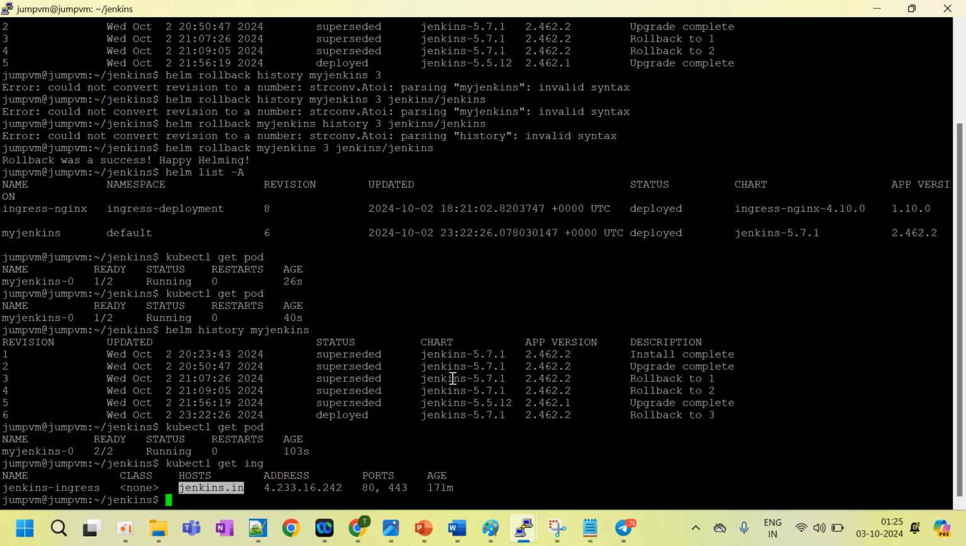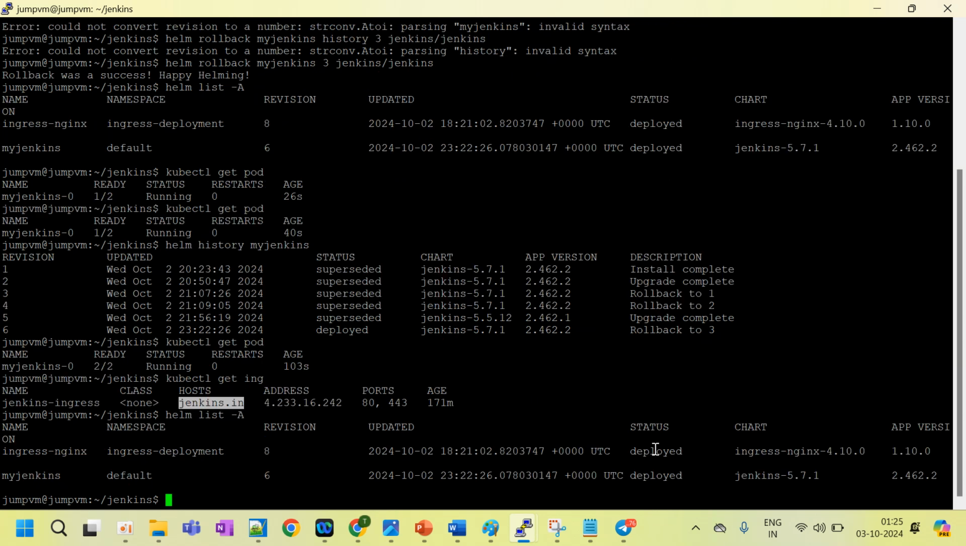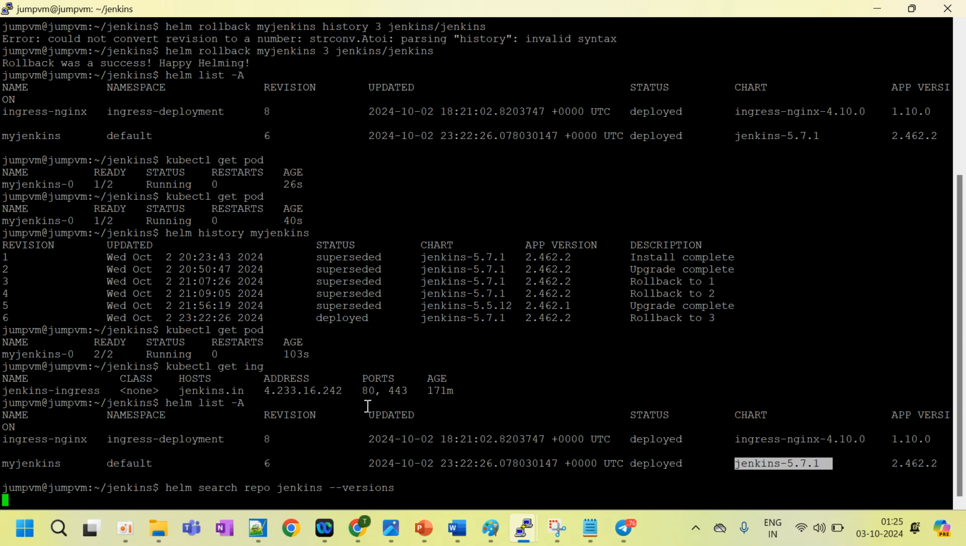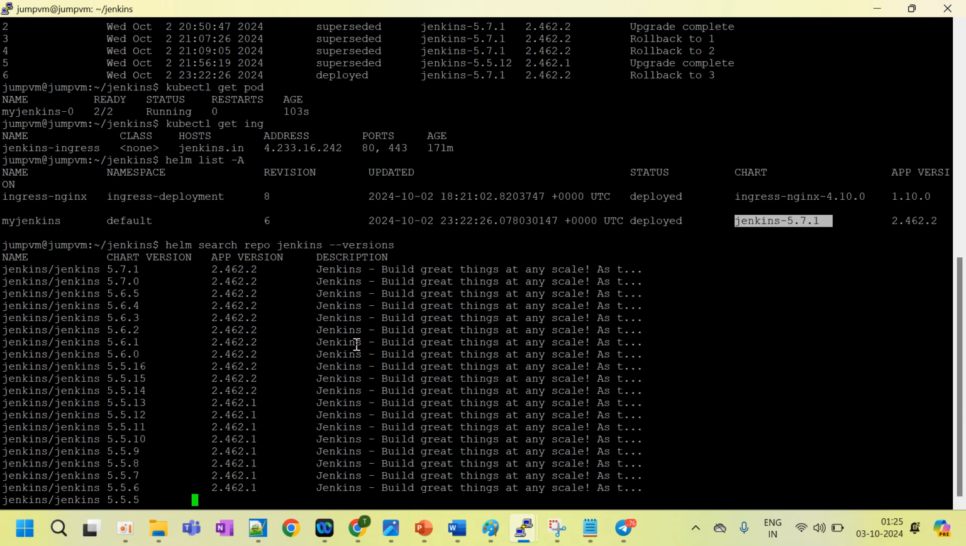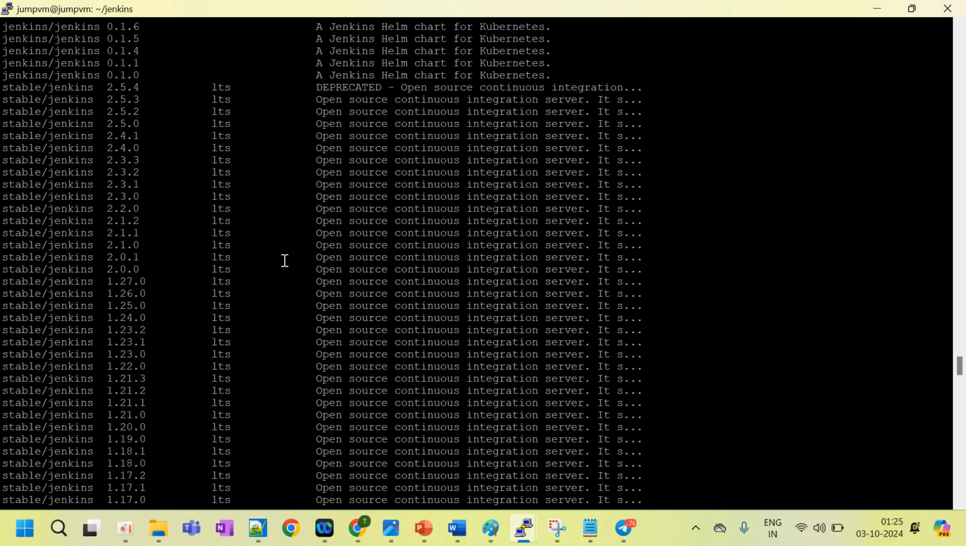Okay, so you can also validate by checking the list using Helm list -a, and you can check the status of the application, like which version it is using and which Helm chart version. So you have to check from here, and if you want to upgrade to the latest version, you also have to search using the version command. You can get an idea about what versions are available here and which are the latest versions.